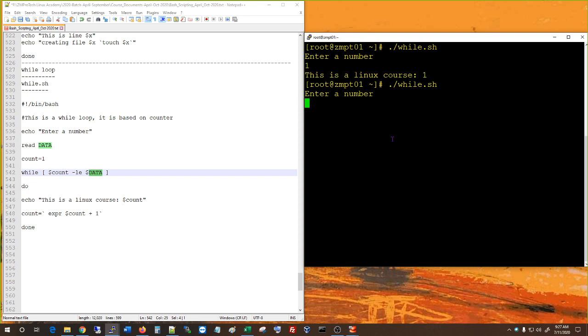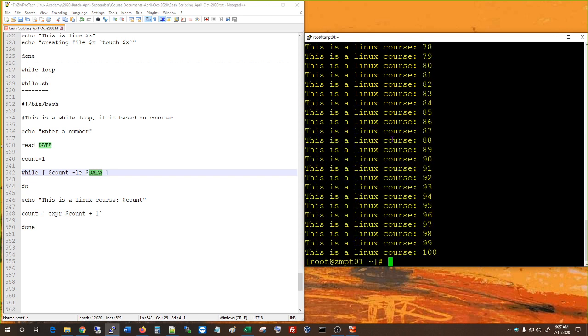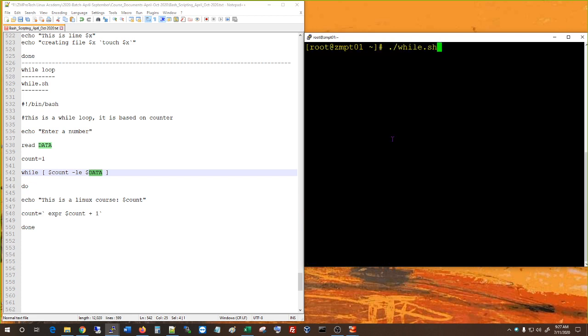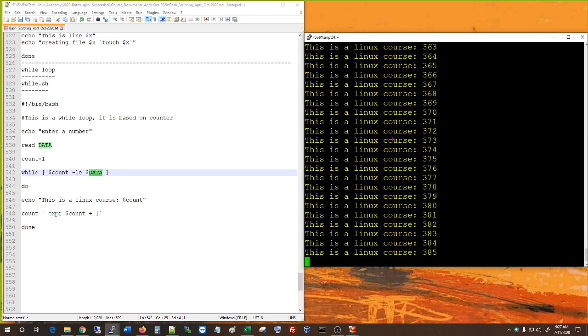Okay, so let me run this again. And if this is 100, boom, it's going to run for 100 times. And let me run this again. If I run this for 1000, it's going to run this for 1000 lines. Do you see? A little silly script, it's doing a lot of damage here.